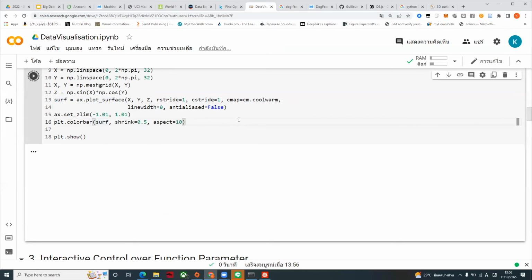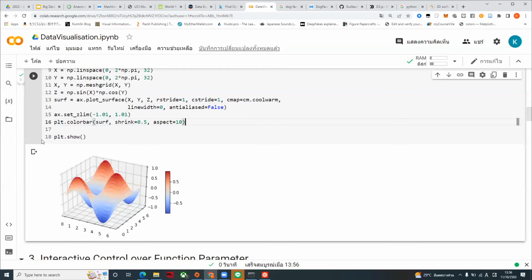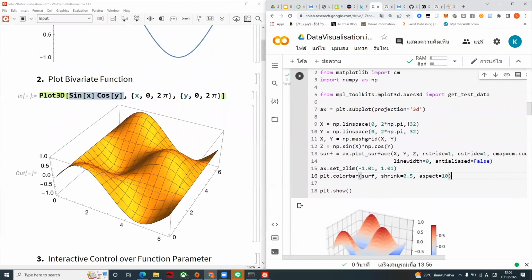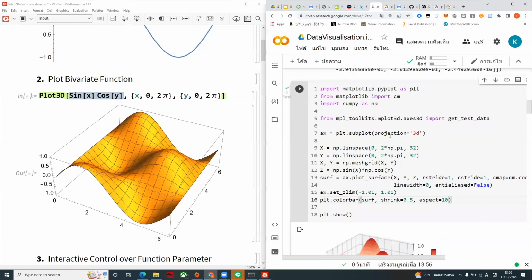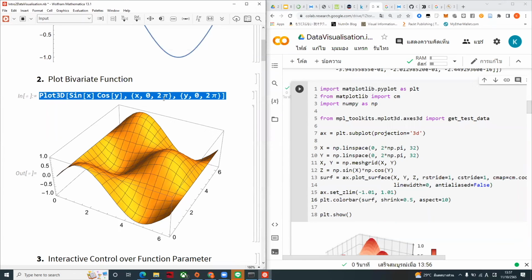Compared to Mathematica, this one is quite hard, right? Do you think so? Anyway, if you are good at Python, you can use Python. Don't worry about the detail of this one. You can Google it and you will get the example. But it will be simpler if you use Mathematica. Just one line of code.